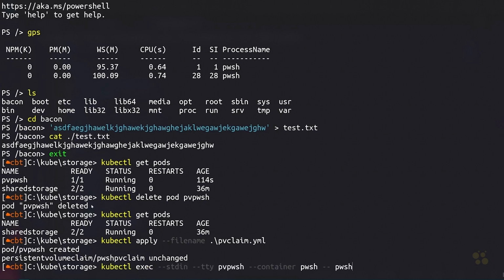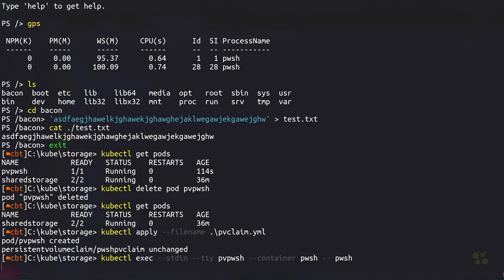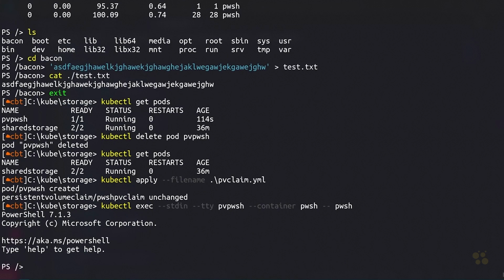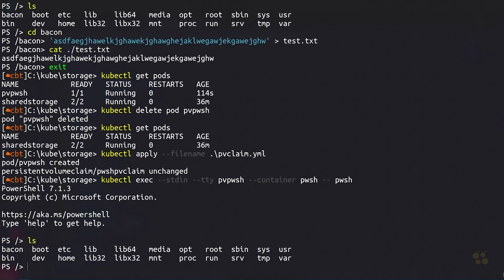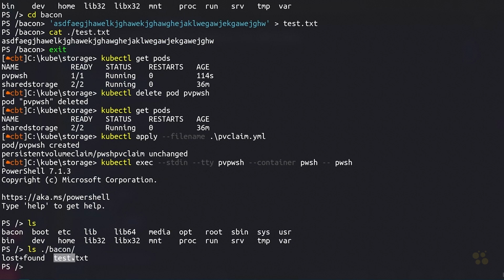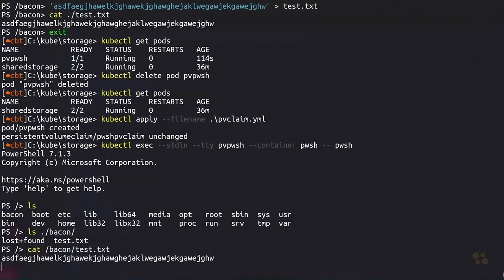So let's exec back into the same pod name. However, keep in mind that this is a brand new pod, even though it has the same name. We actually deleted it and then recreated it with the same name. And if we do an ls, sure enough, we still have this bacon mount point right here. And if we do an ls on that bacon directory, we should see that we have this test.txt file inside of there. And if we cat bacon/test.txt, there's the text that we previously wrote into this container.